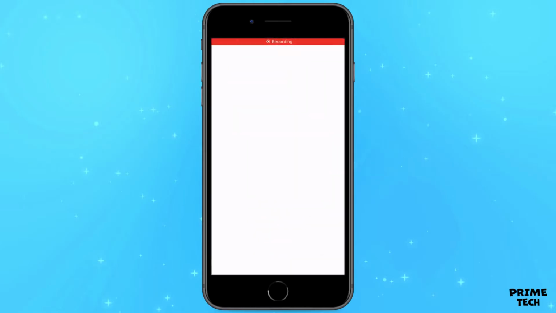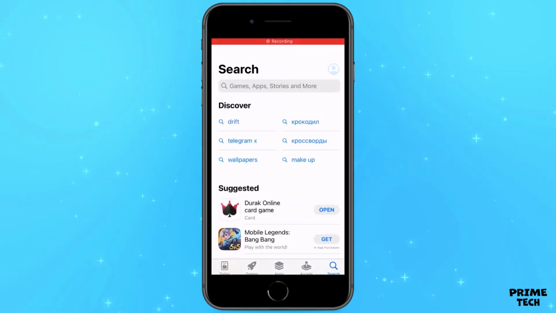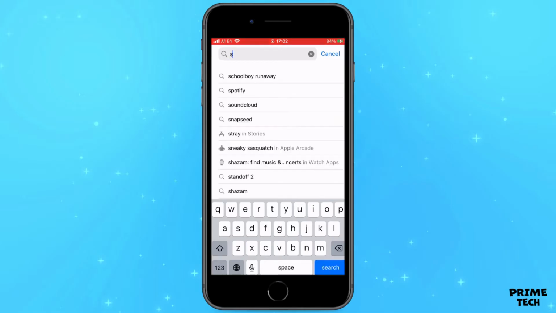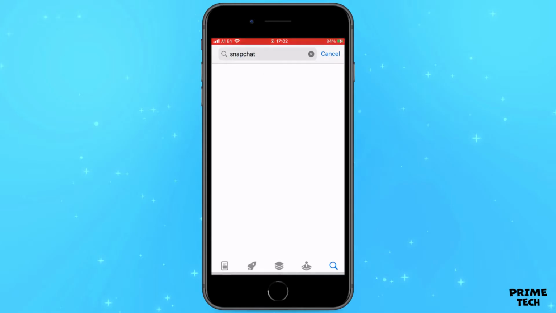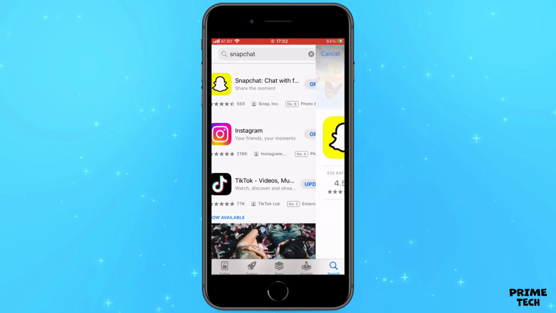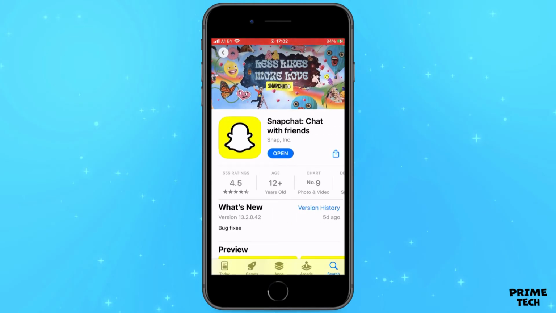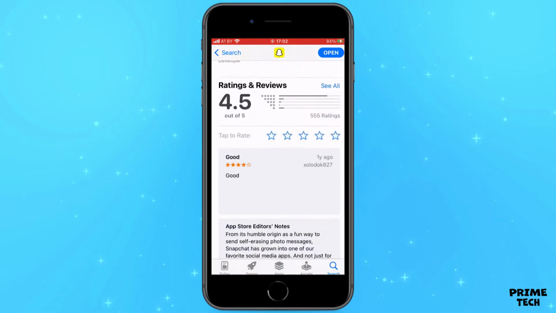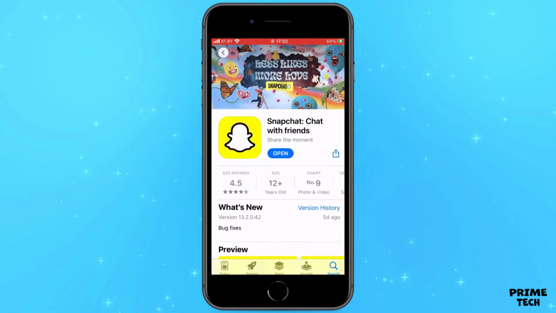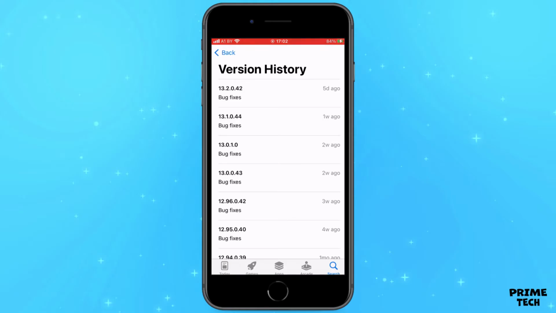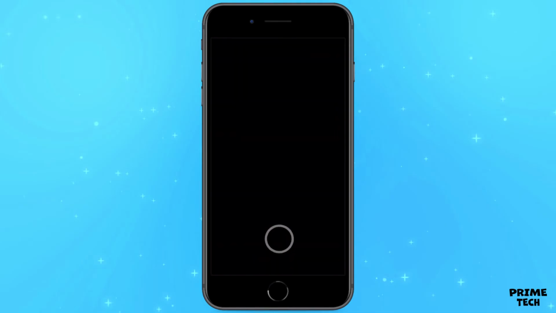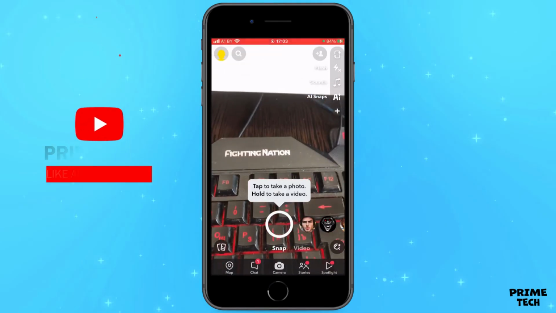So first of all, go to the App Store if you have an iPhone or to Google Play if you have an Android. Next enter the Snapchat and select it. As you can see, I can immediately open the application because I have the latest version installed, which no longer has this error. If you have an update button, then click it and update your Snapchat. After that, go to the application and check if your problem has already been solved.